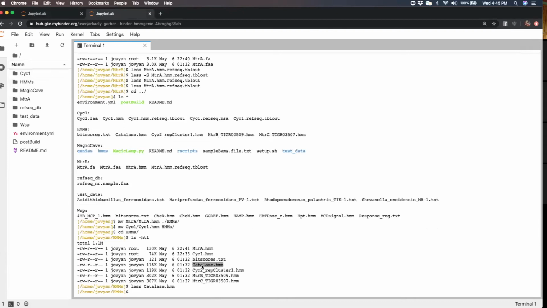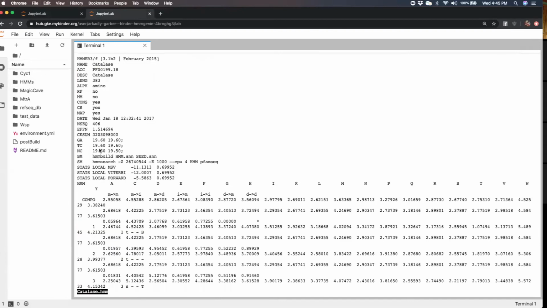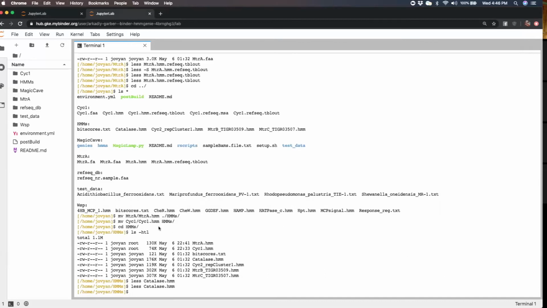Right, so if we look at the catalase HMM, we'll see the gathering threshold, the trusted cutoff, and the noise cutoffs are all here. The description, the Pfam accession. So if you want to look this HMM up in Pfam, you can copy and paste this into the Pfam search box, and then you'll find it. And you'll find all the associated information with it.